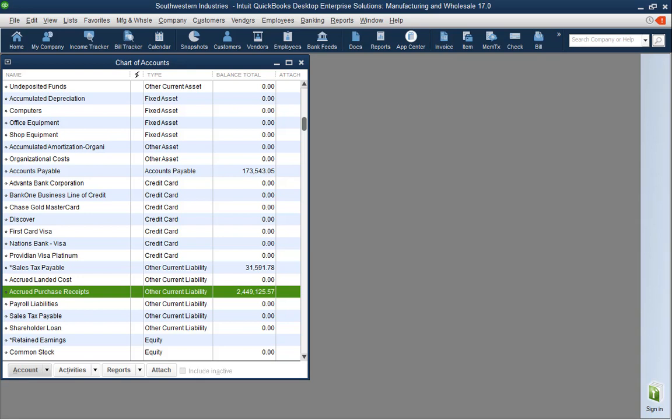Typically, you would use a general journal to move that value from your accrued purchase receipts to your accounts payable. But just one thing to keep in mind, if you're posting receipts independent of purchase orders, it can cause your accrued purchase receipts account to grow. People ask us all the time, why is my accrued purchase receipts account growing? Usually it's because receipts are posting independent of purchase orders. It's something to keep in mind.